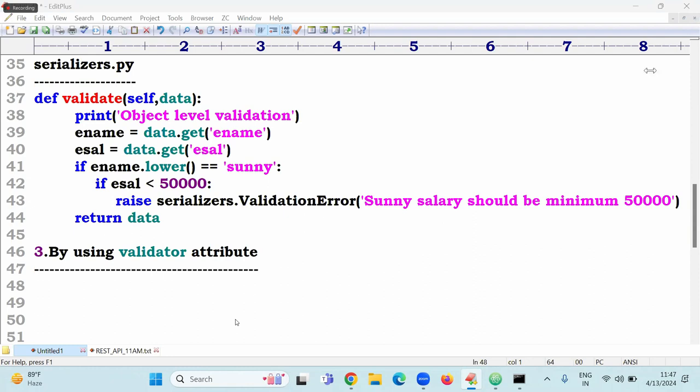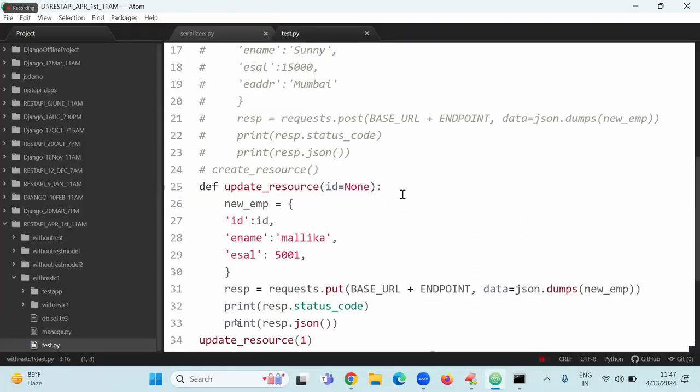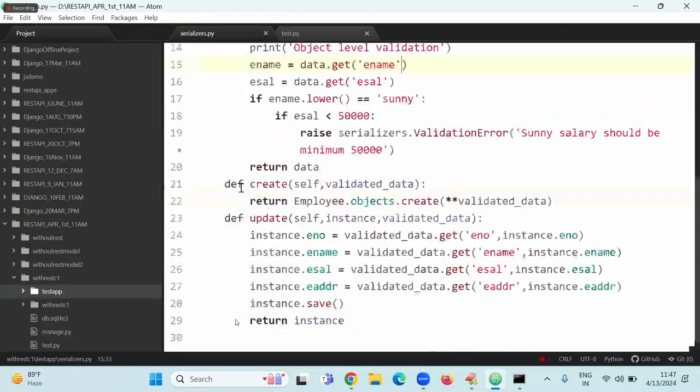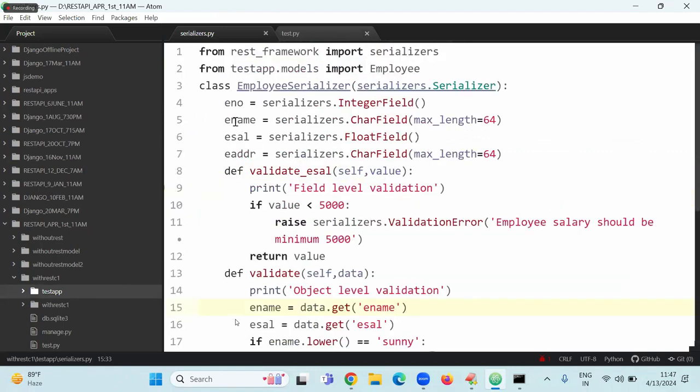Test.py also paste. Test.py I have already given. Search only by using inbuilt validators. This time we are not writing any code, just go to serializers. For example, ename is there. Here within the ename serializer character field, I am giving characters. How many? Maximum length 4 I have given. Done. Go to the test.py.